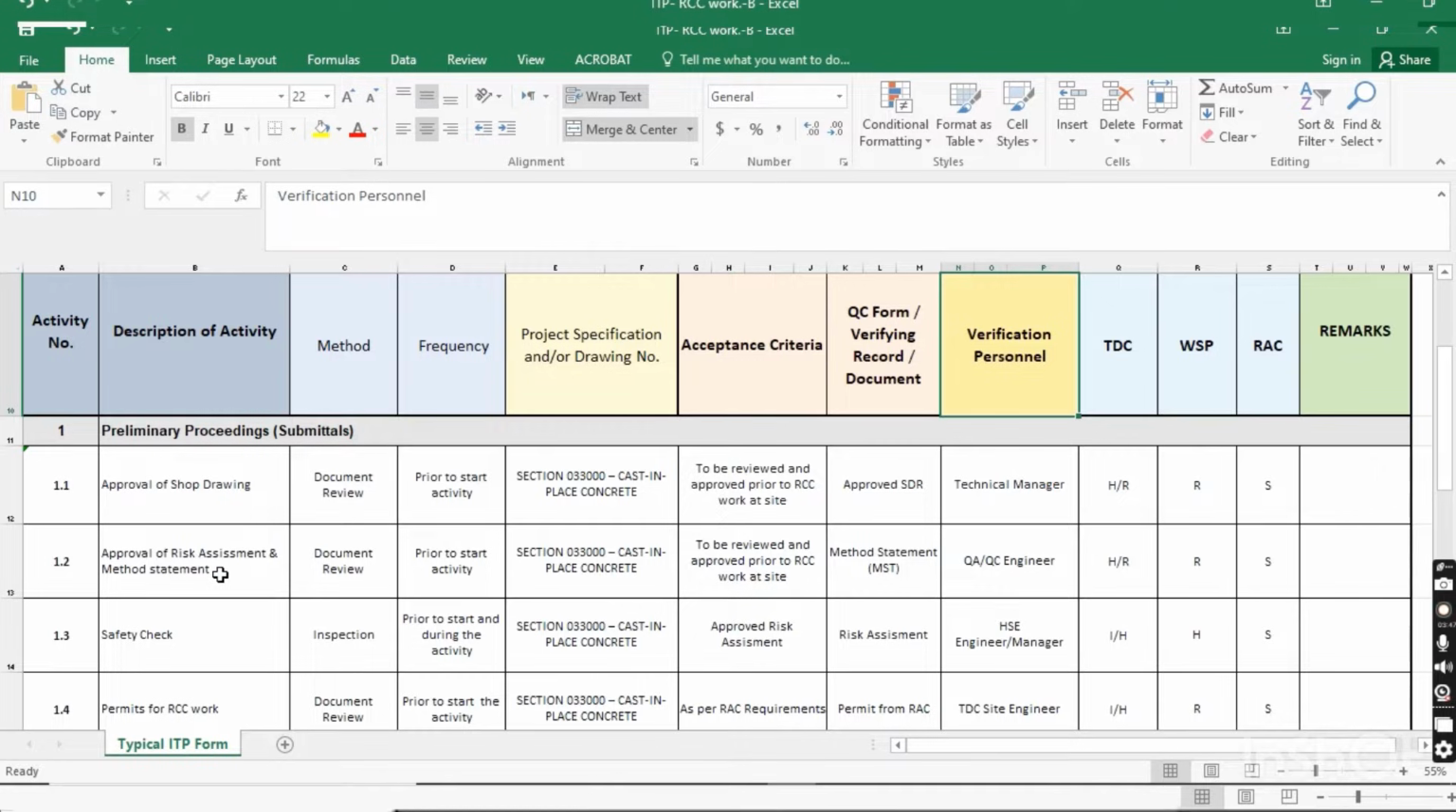So WSP is responsible to review and approve the shop drawing, and after that we have to move ahead. After this comes approval of the risk assessment and method statement. When the shop drawing is approved, you have to prepare a risk assessment and method statement for the RCC activity. The method is document review. You have to take approval of the risk assessment and method statement prior to the start of work, and you have to follow the specification for these. The acceptance criteria are to be reviewed and approved prior to start of RCC work.